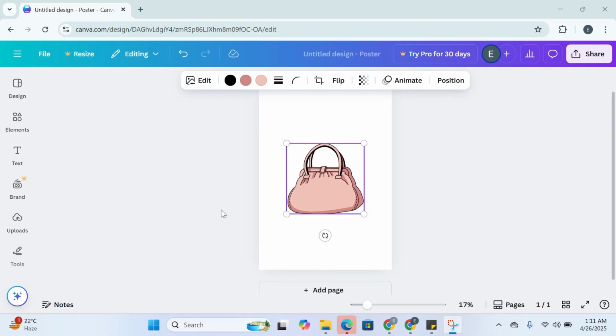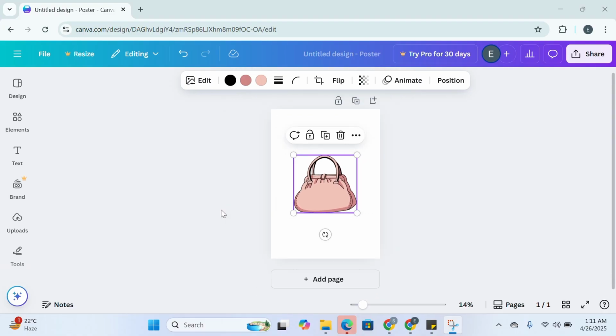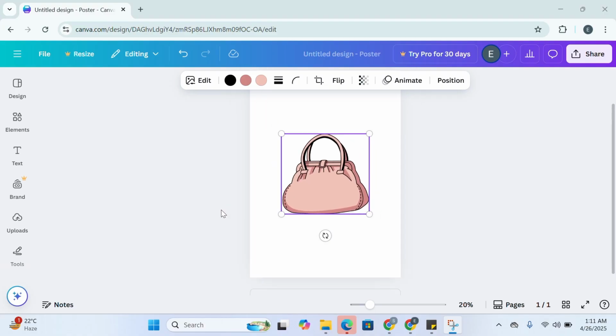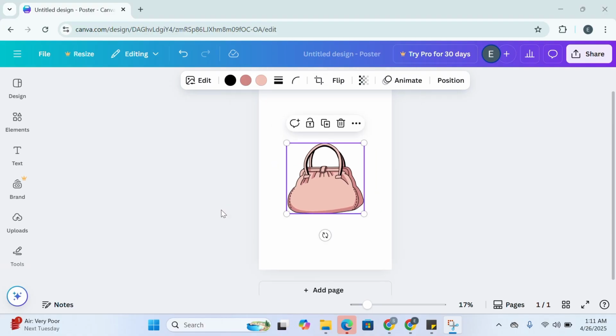In today's video, I'm going to show you how you can insert clickable links into your image designs in Canva and export them as interactive PDFs for use online or in emails. So let's get started.